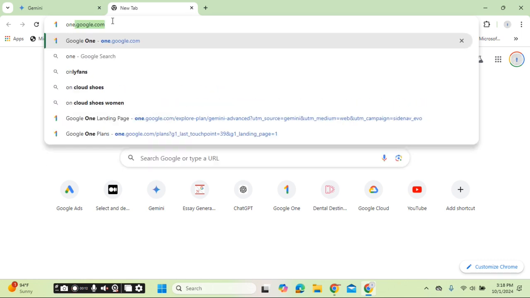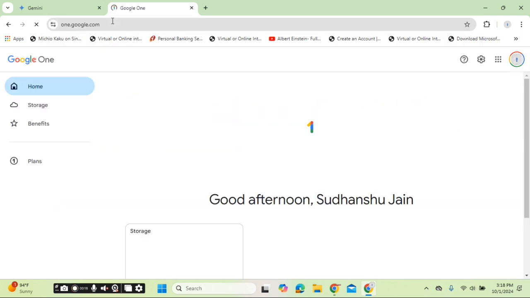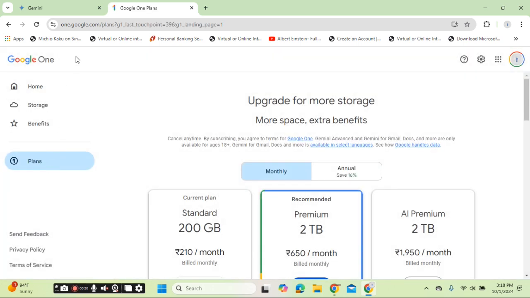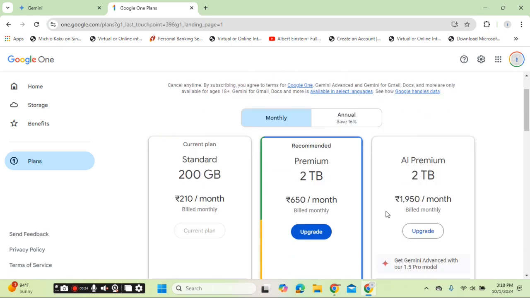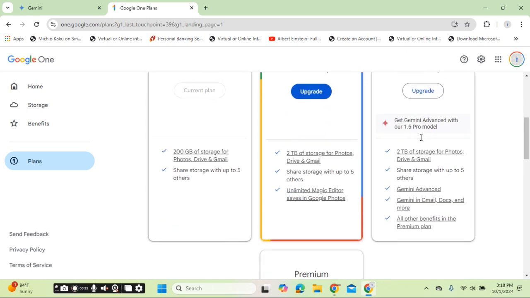You can do that by going to one.google.com. I am putting this URL in the description for you to directly go and click on it. Then click on the plans option. After going to one.google.com, from the plans option, you would have to upgrade to the AI Premium option, which is 1950 rupees.